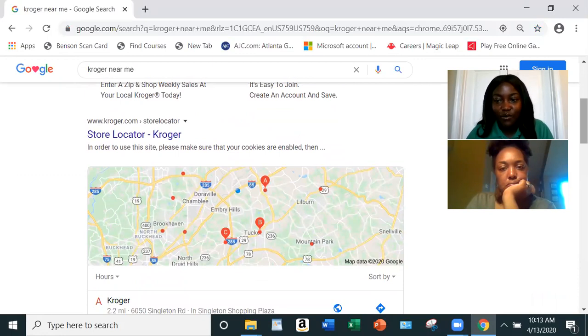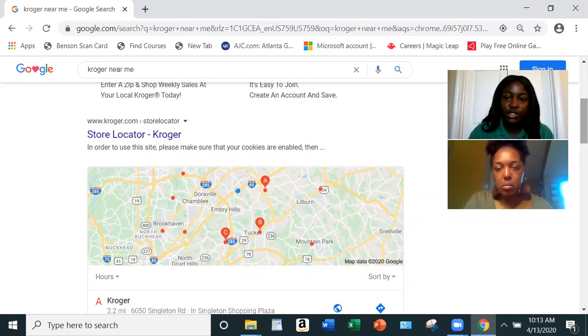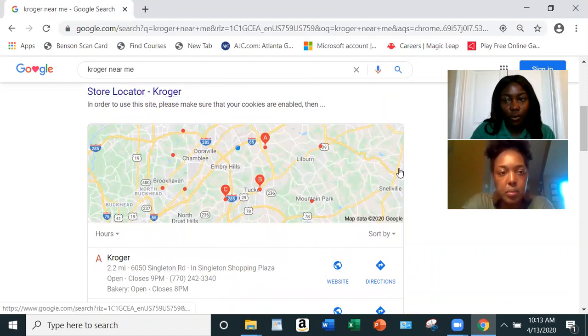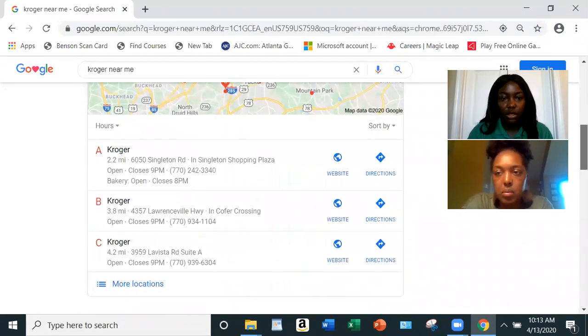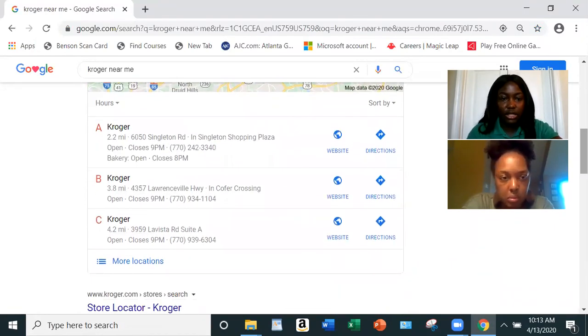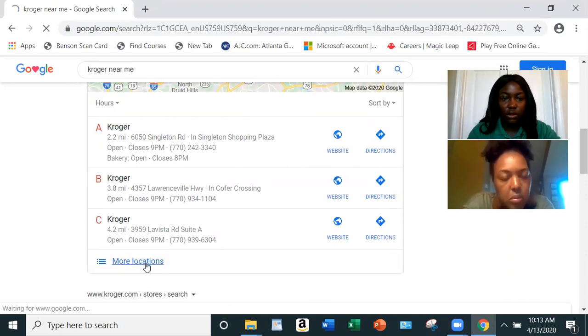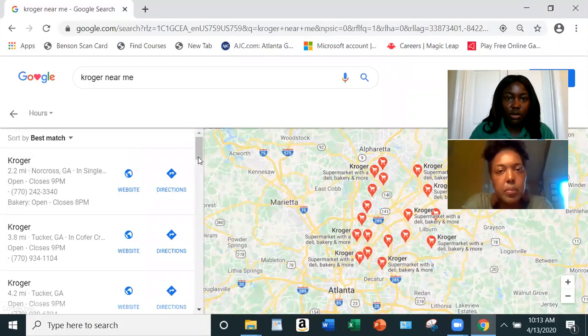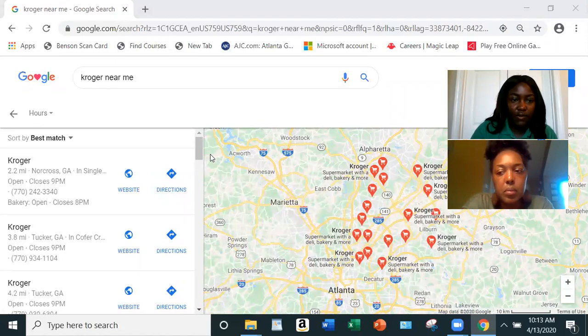I really don't go past the first page when it comes to search engines, because I believe the top three things are normally the most important. So for instance, you have right here, store locator. You can click on that, or you can go through all these locations. So you click on more locations, and it gives you all of these different locations.